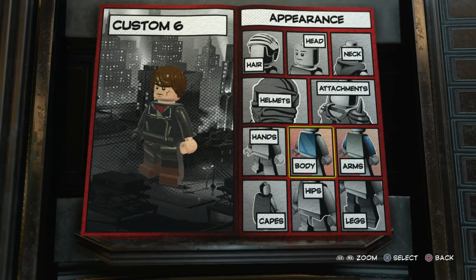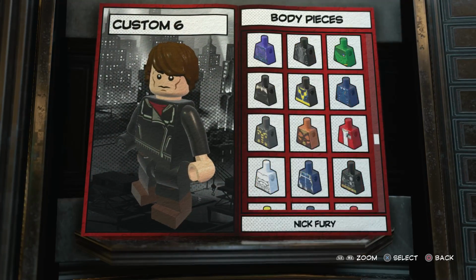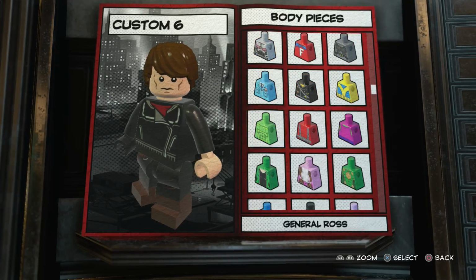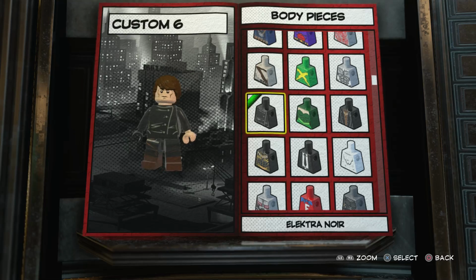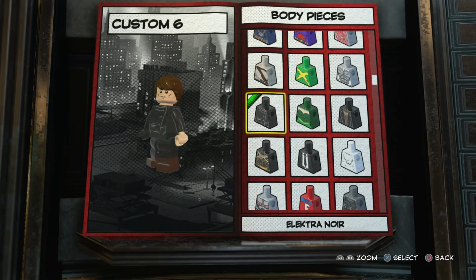Now, we're not done yet, of course. We're going to give him the body piece. So the body piece that I went with is Electra Noir's. I think that's probably the best you can do for Anakin, and I think it turns out pretty good. I like it. I got no complaints. I think it looks pretty cool.